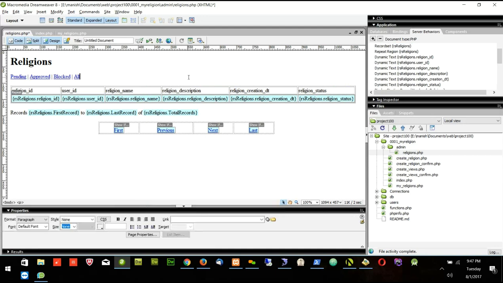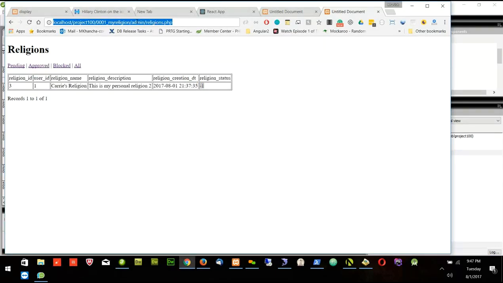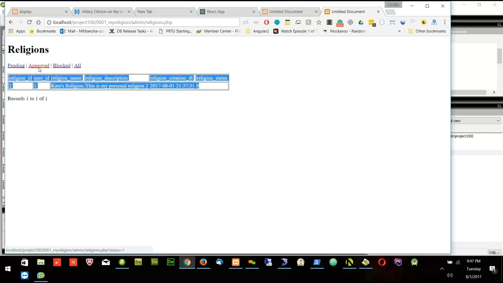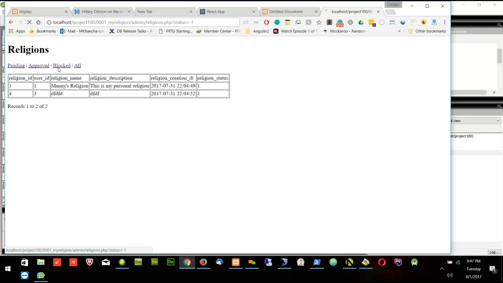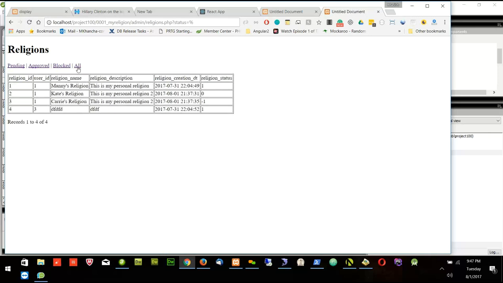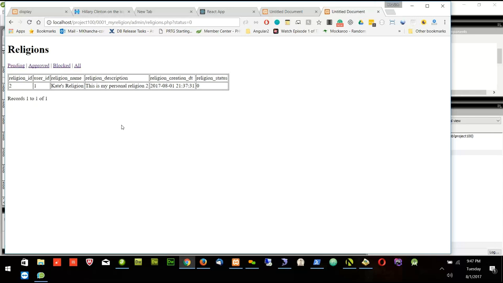Now if I refresh, all pending one will come as a starting one. And whenever I click approved, it will show approved. If I click blocked, it will show blocked. If I say all, it will show all. So in the beginning, it will show all the pending one. Is this clear, this part? Yes. Okay.